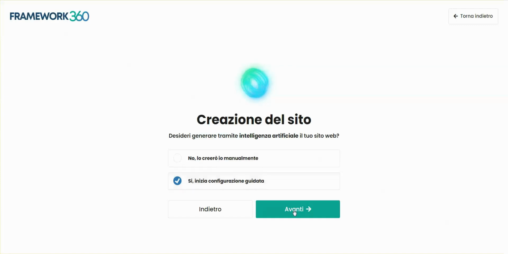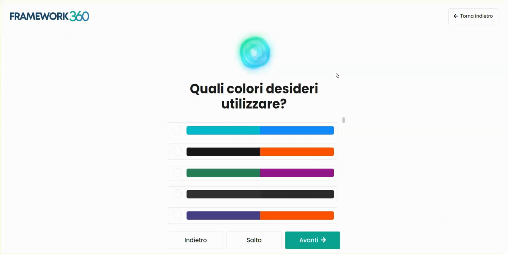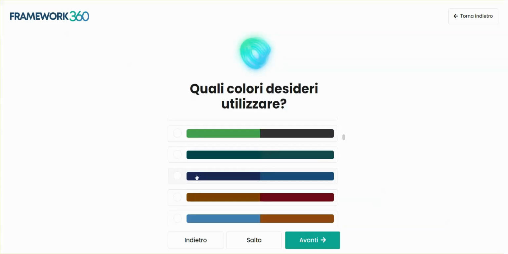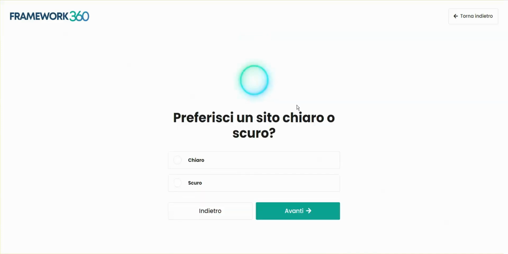The guided setup begins. By doing this, it will be very simple because in the following questions, Framework 360 will try to understand how to create the website. We will only need to select the color scheme we like the most, for example, for a hotel, I would select blue, click Next, and choose whether we prefer a light or dark site. Usually, light sites convert better because they are easier to read, as the text is on a light background, while a dark site is more elegant, more luxurious.